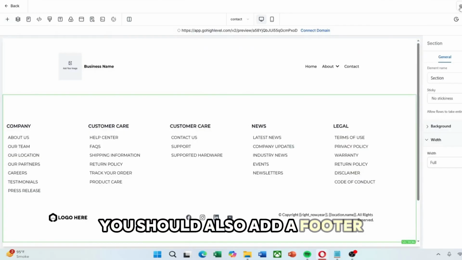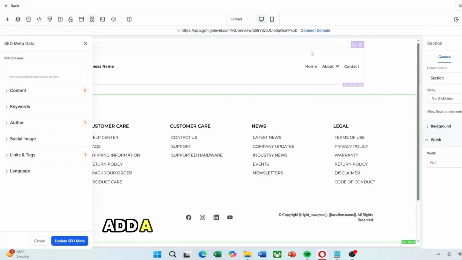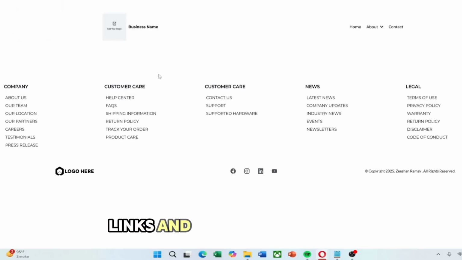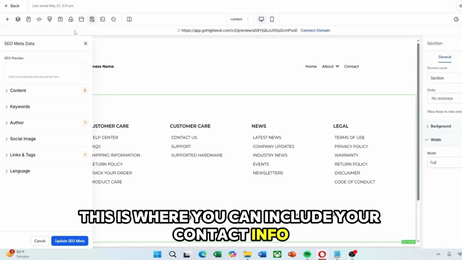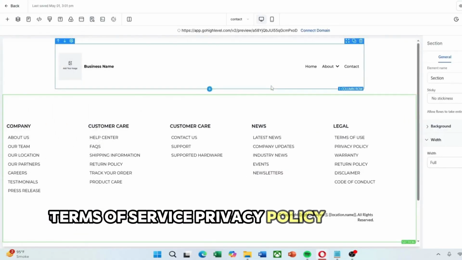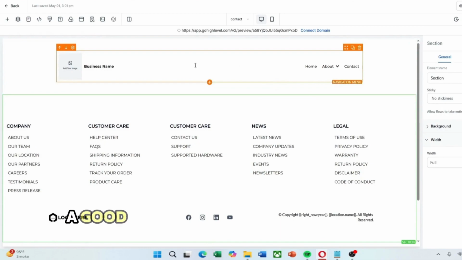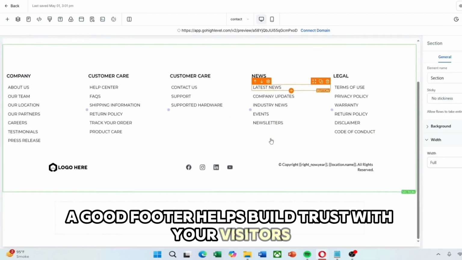You should also add a footer to the bottom of your pages. Add a new section, then a row, and add elements like text, links, and social media icons. This is where you can include your contact info, terms of service, privacy policy, or social media links. A good footer helps build trust with your visitors.